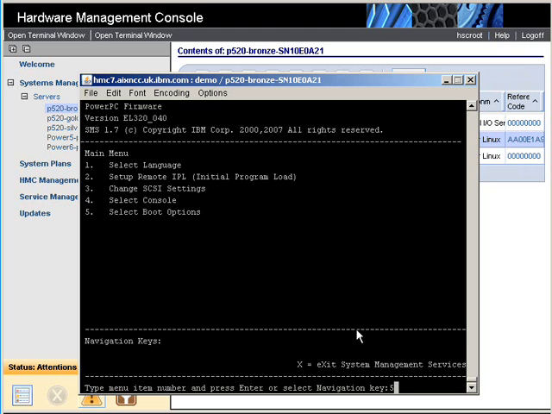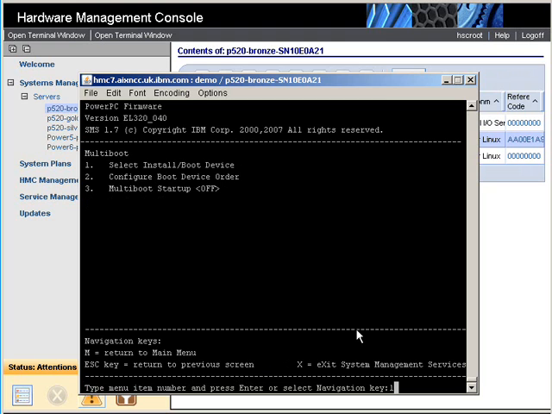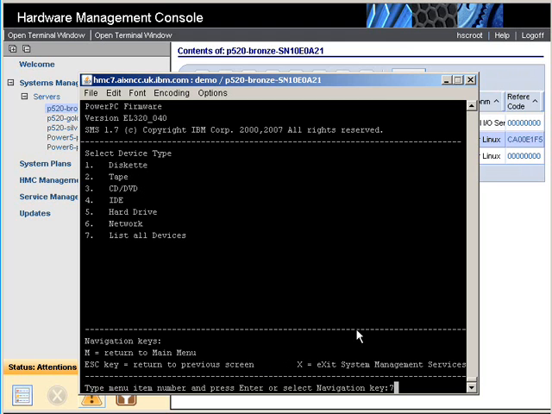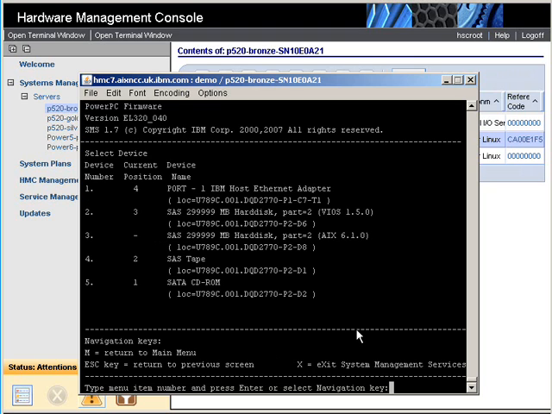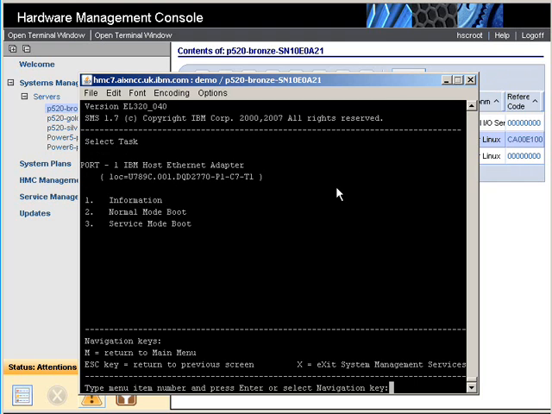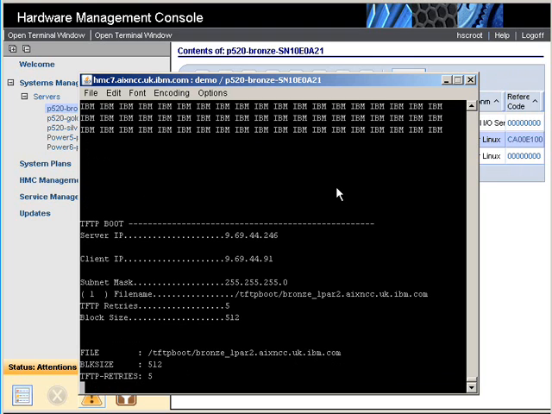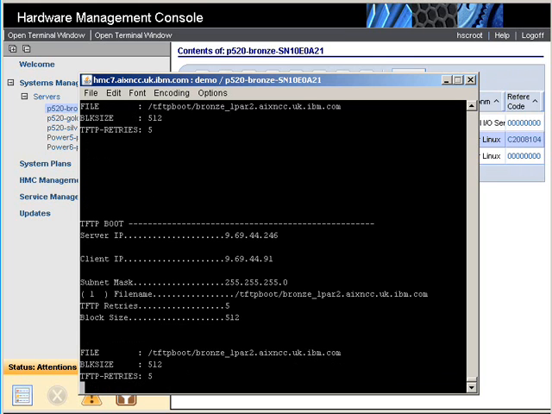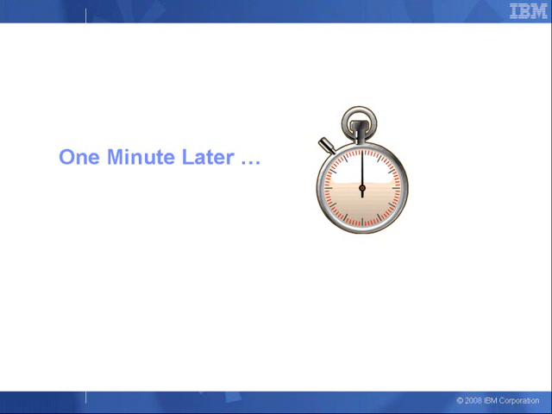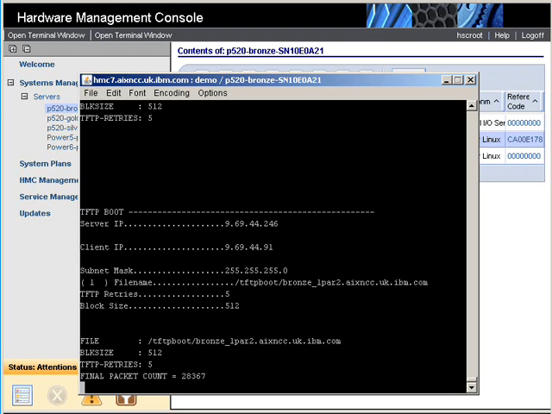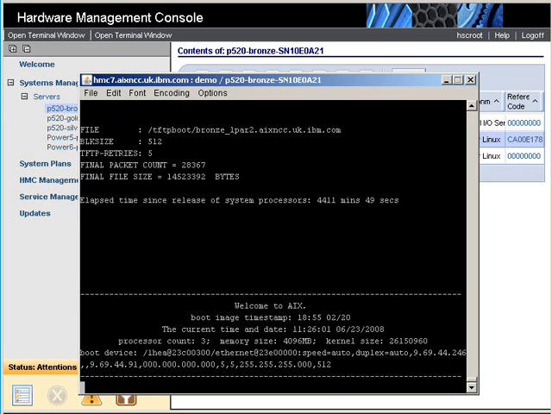So now we just need to do a boot. Boot device, list all the devices, and we want to boot off the network. So number 1, normal boot, yes we're sure. So here's the BOOTP. Here's AIX booting up off the NFS mounted SPOT.